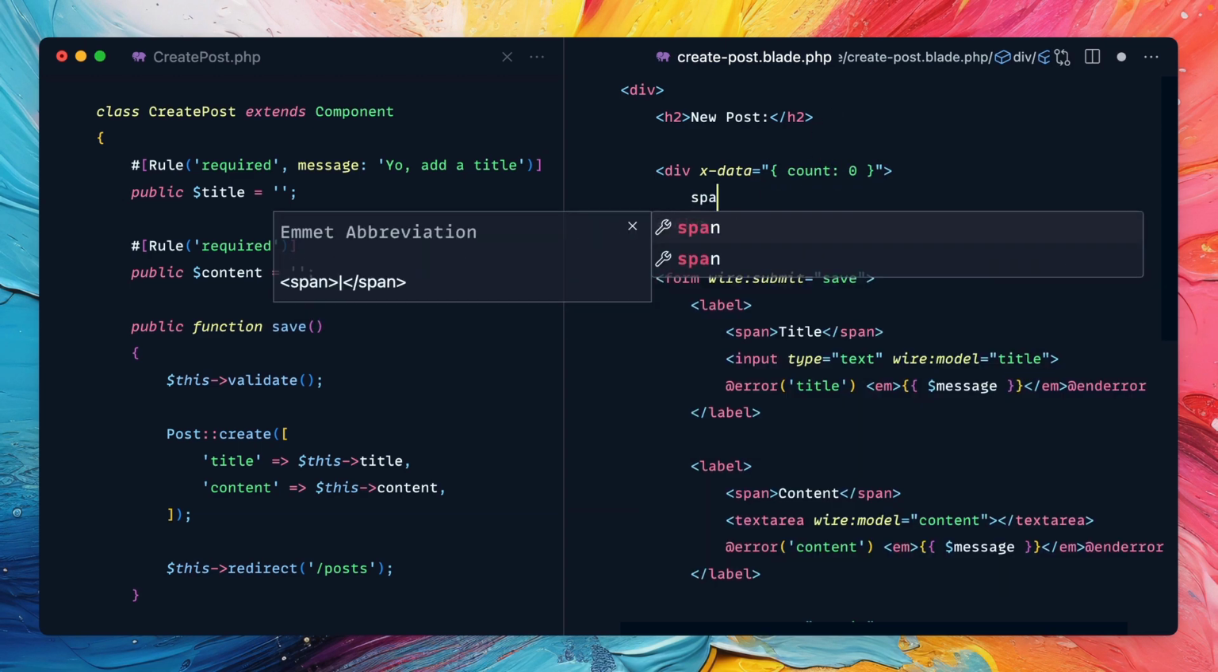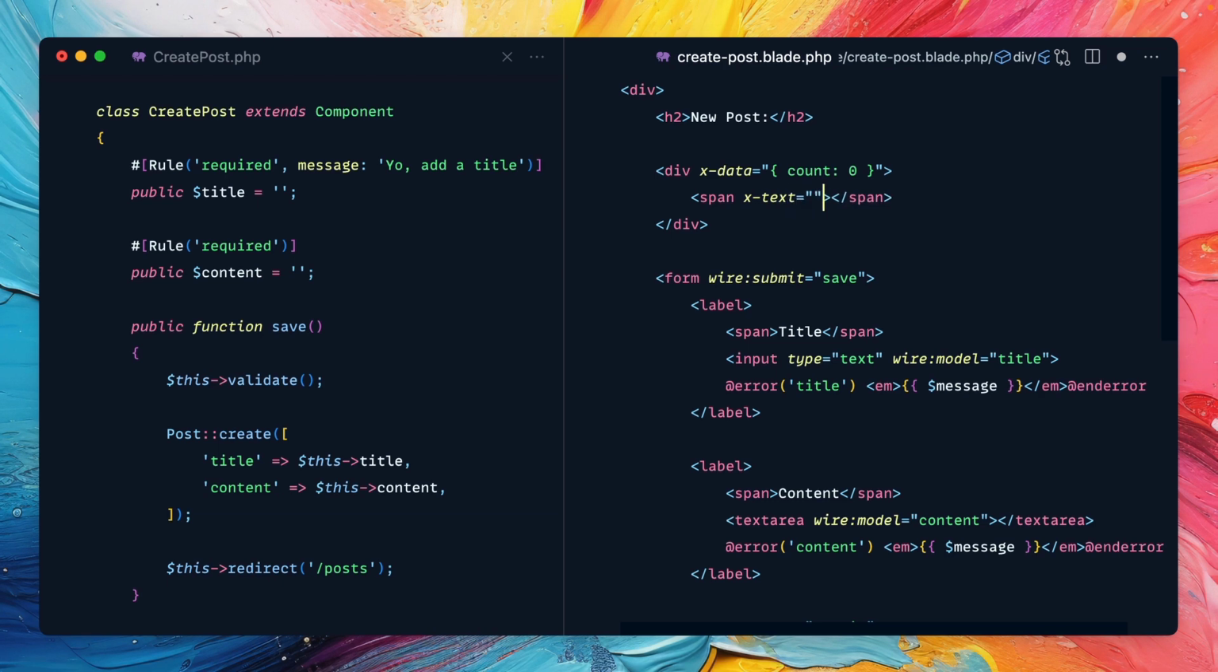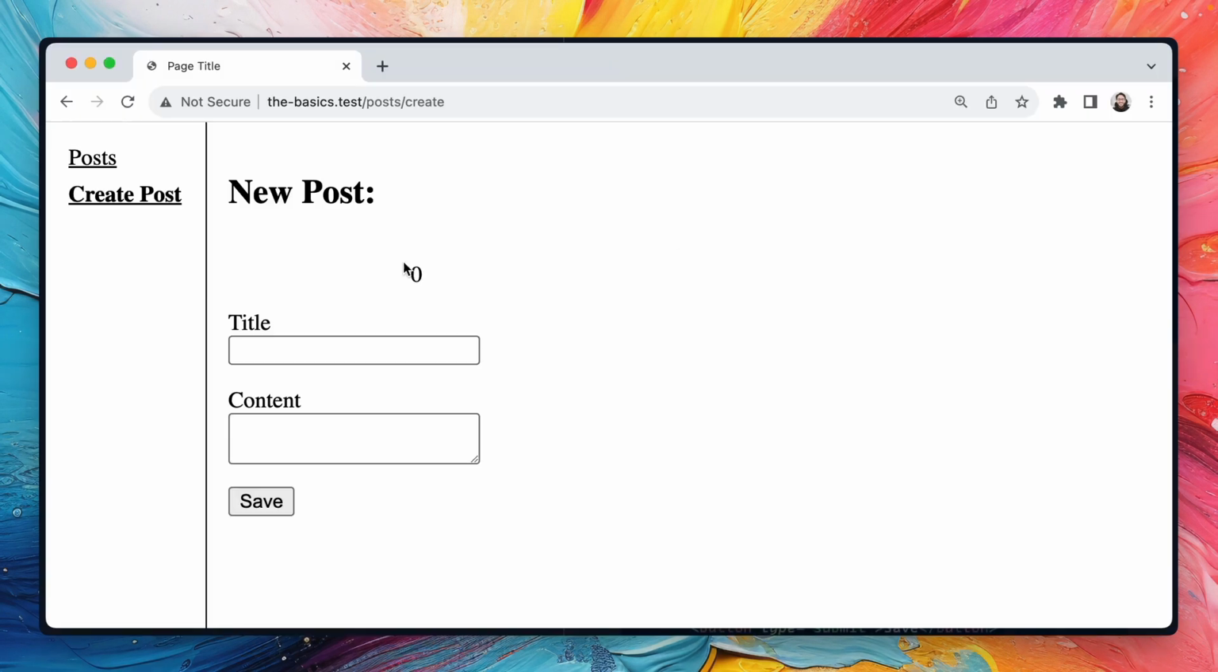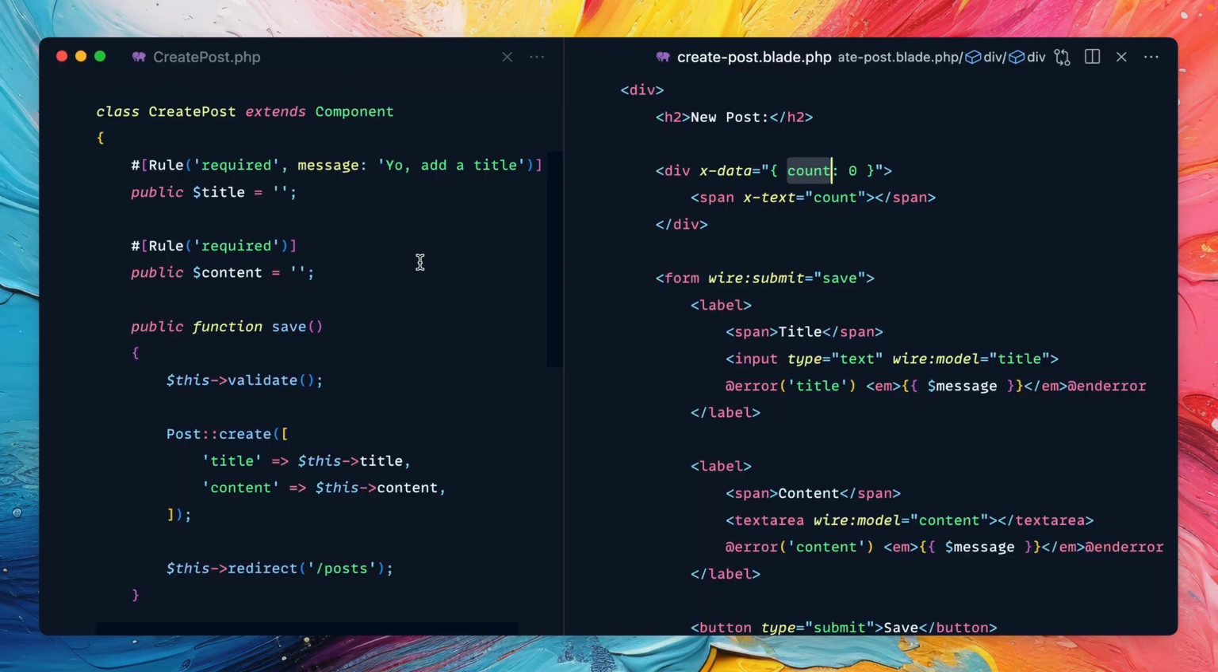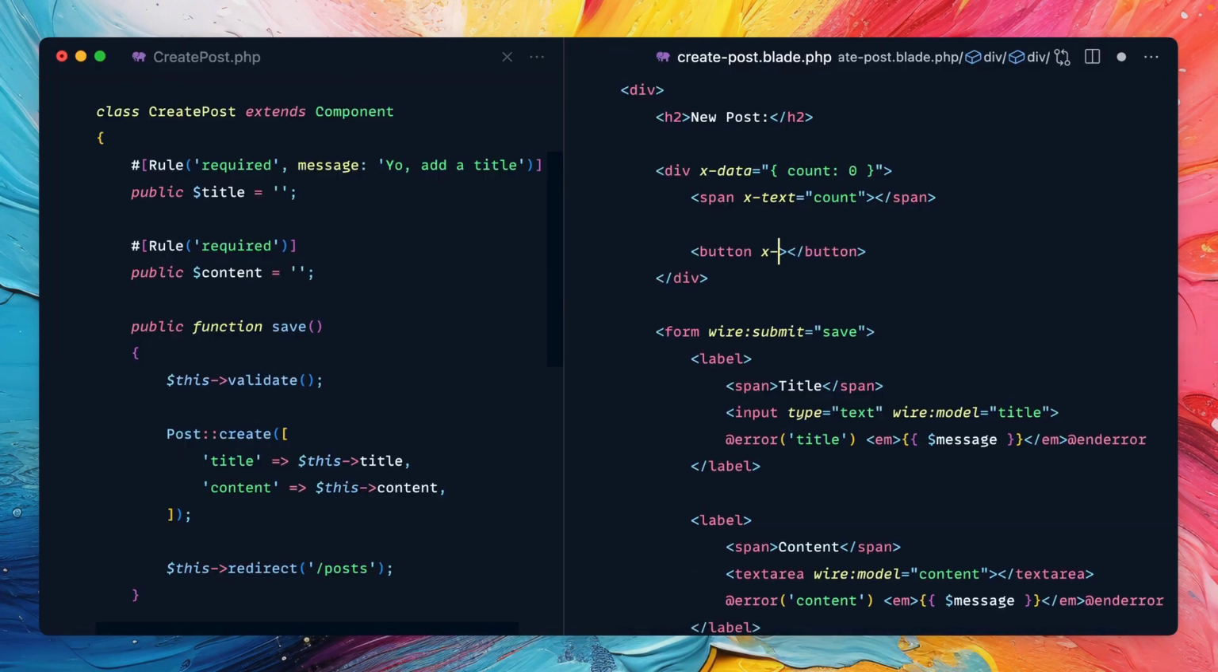And now you can do stuff with it. If we make a span, we can say x-text count, and this span is going to be filled with the value of count. So let's refresh the page, and there it is, 0. We can add a button, and we'll listen for a click, x-on:click, and when this is clicked, we'll increment count by 1. This is all pure JavaScript expressions inside of here.